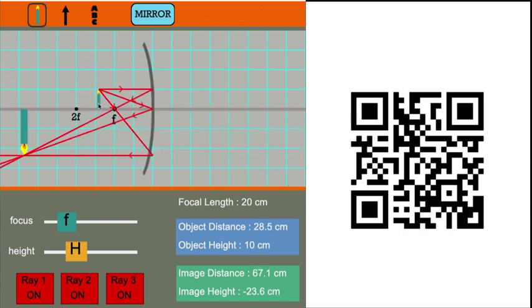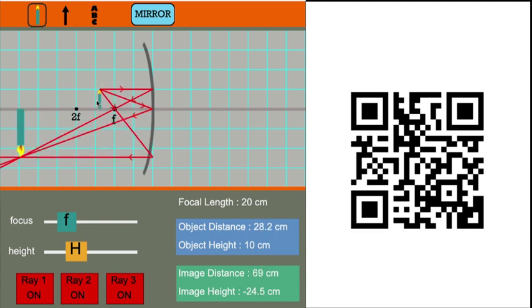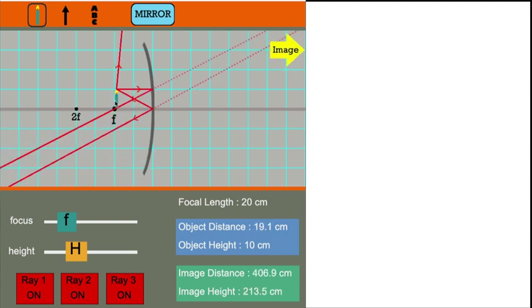If I just change that to a mirror, you can see the rules that apply for lenses apply for mirrors. And so we found that one there. So the question is, what happens when the object is moved to a point between the mirror and the focus?